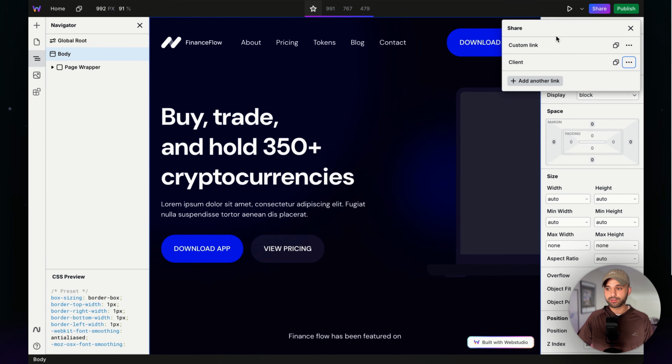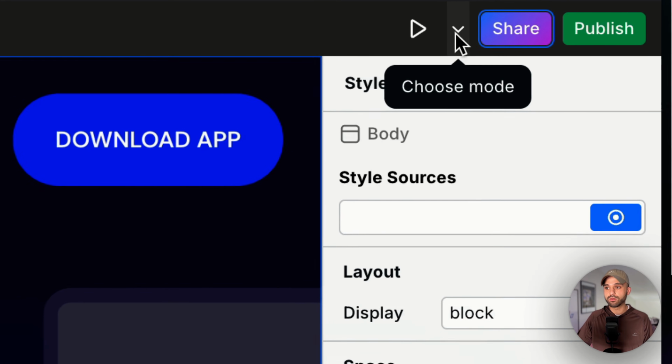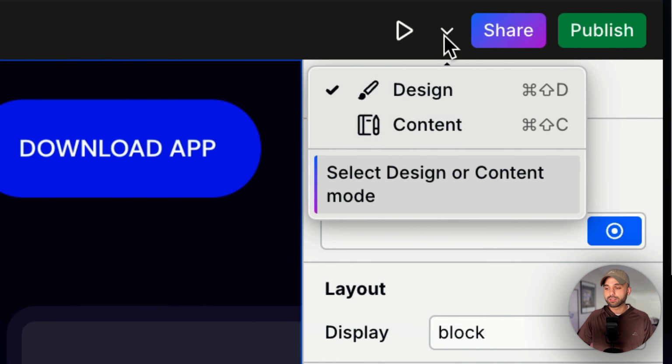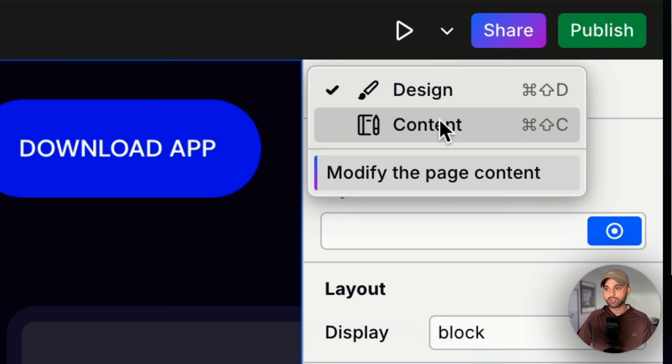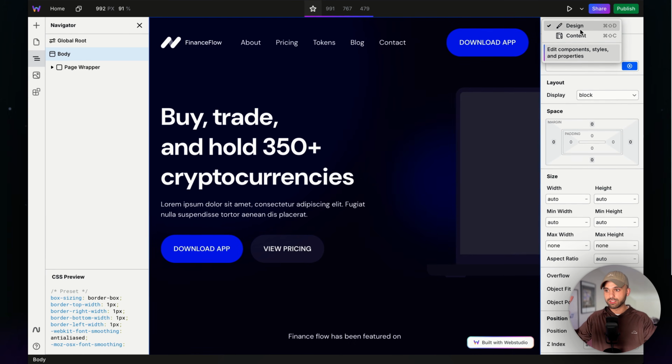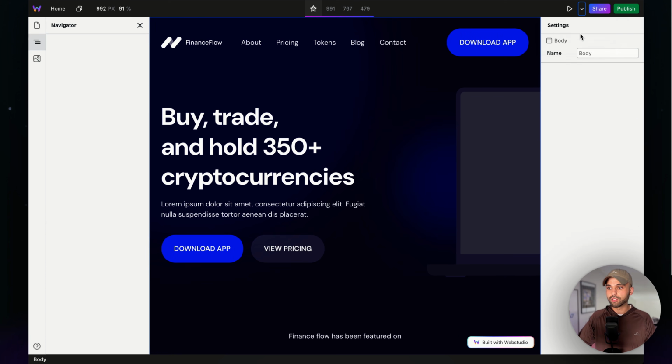Now, instead of opening the link, I can actually dive right into content mode by going to this arrow and choosing content mode. So the default designer developer mode is called design, but we're going to jump into content mode. Now, we're going to see a very streamlined Webstudio builder. There's no style panel. There's no add components. But we can edit existing content.